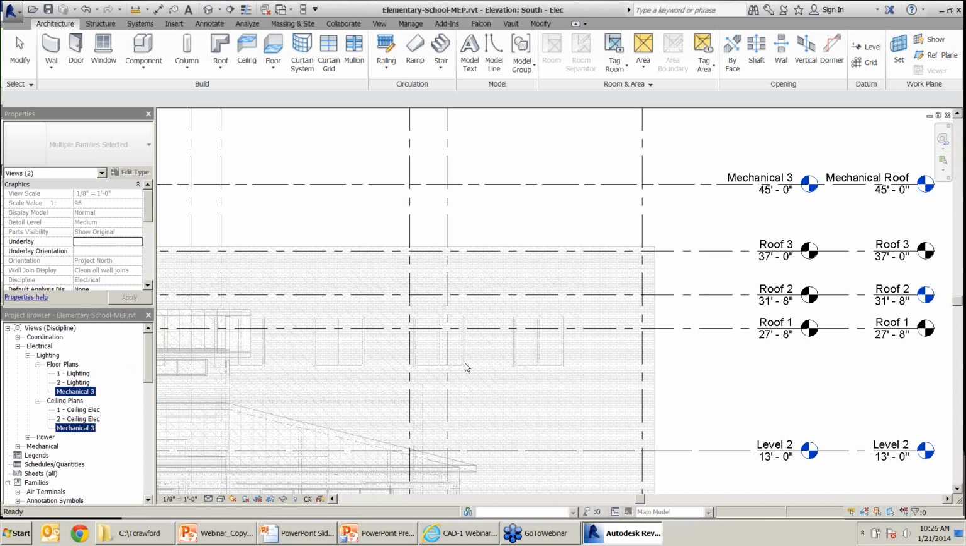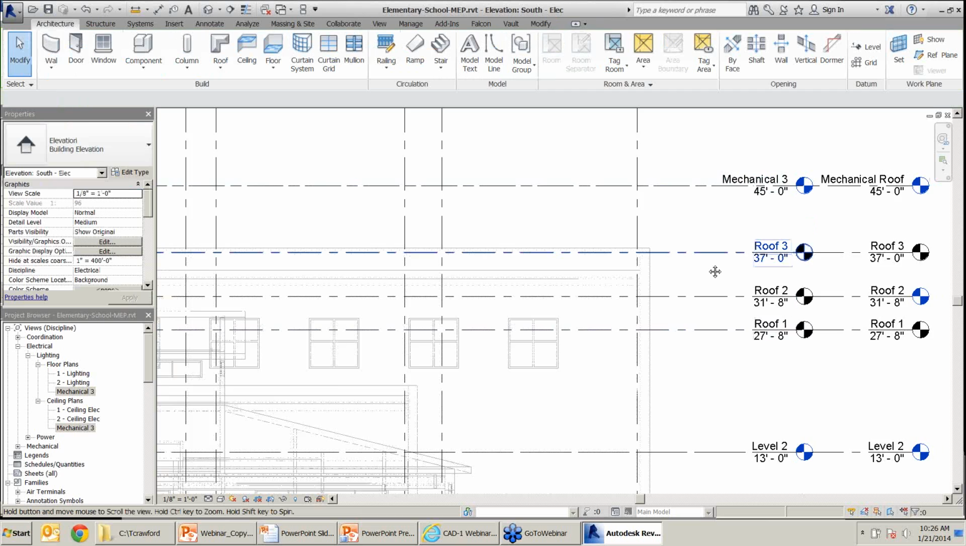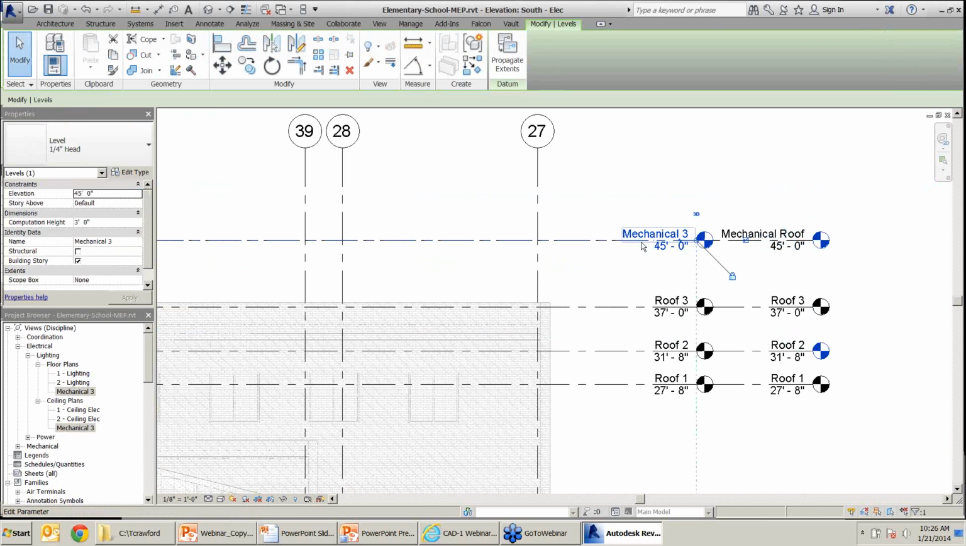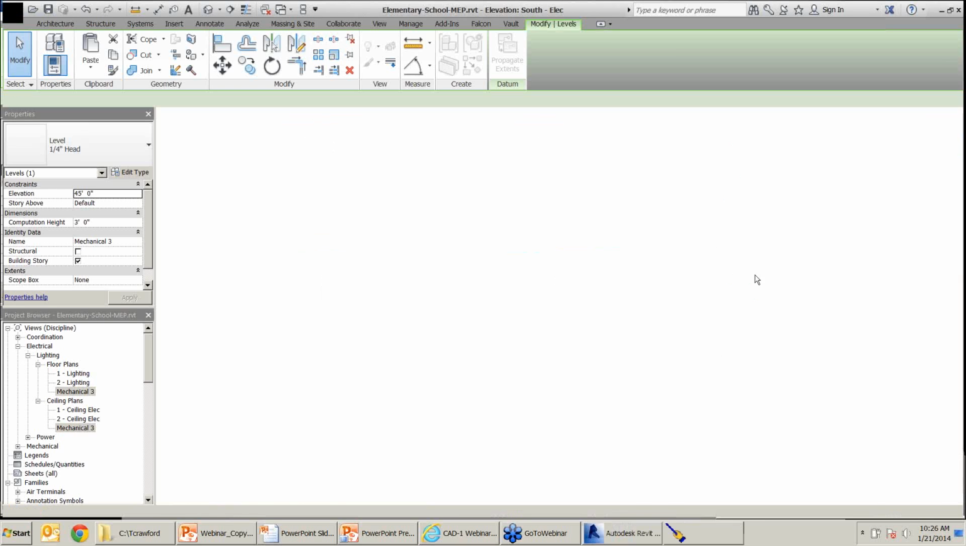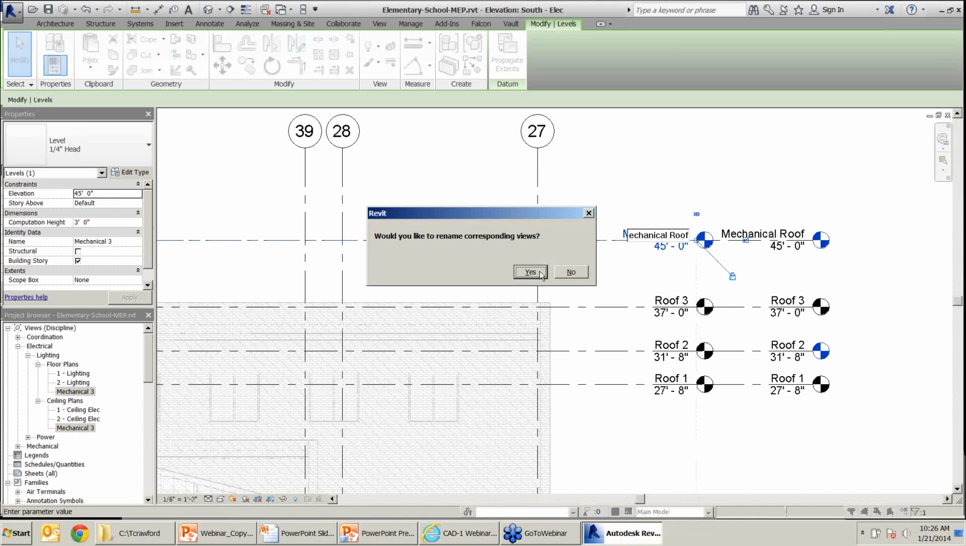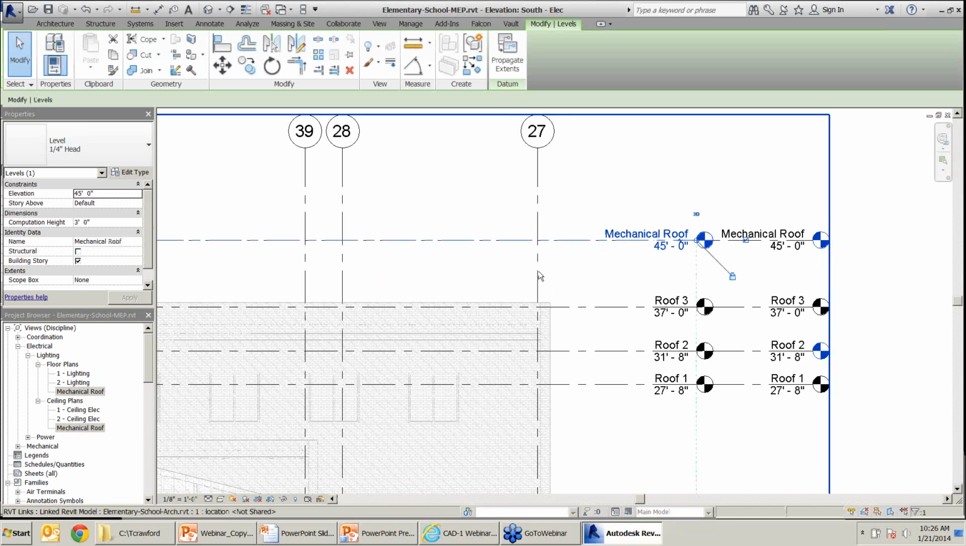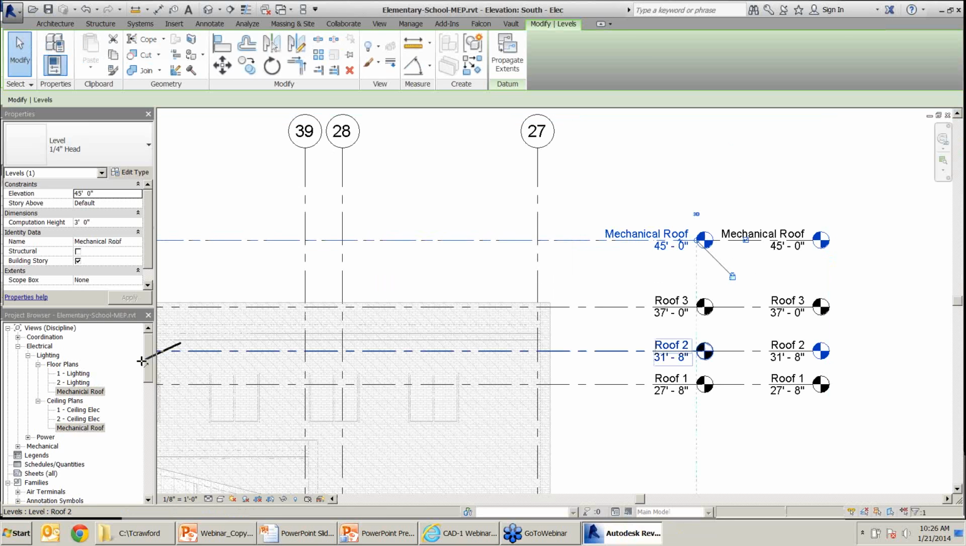So let's go back to, I'm just looking down at my notes really quick, see if I've skipped anything. All right, I'll demonstrate the monitor command, because right now these can move, they can change, I can rename this. In fact, I'm going to rename this mechanical roof just to match the architect's name. It says we'd like to rename the corresponding views. Sure, let's go ahead and do that. And then you see over on the left, mechanical roof, that got renamed also, so it matches.